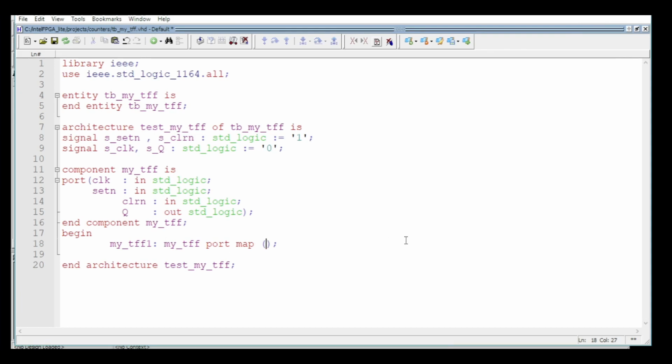Okay, so in our component, we want to map CLK in the component to S underscore CLK. We want to map Q to S underscore Q. We want to map set N to S underscore set N. And just to show you in case you do not know that we could do our port mapping in this way, let me actually do it differently. Let me put this on separate lines.